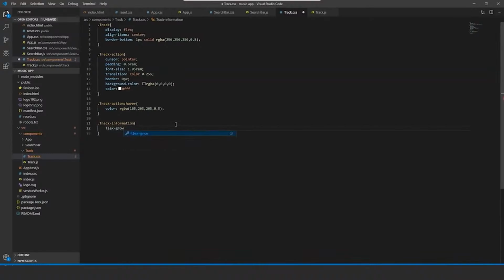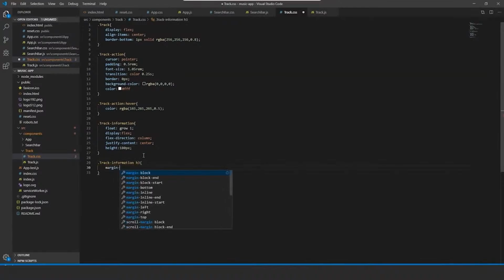We'll add the flex parameter first, display flex, and then flex direction is going to be column. Let's have justify content set up as center, and let's have height as 180 pixels. So that's track information. Let's have another track information and the h3 tags nested inside that. For all the h3 tags nested inside that, we'll need a margin bottom of 0.22 rem. Finally, let's have track information and the paragraph tag.